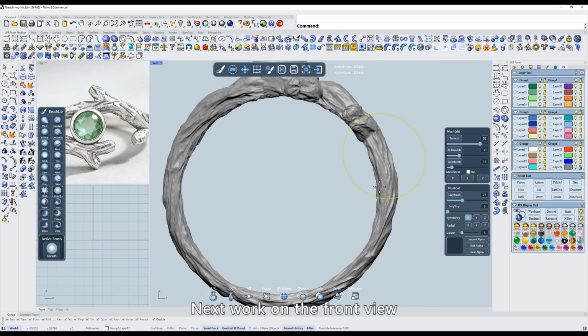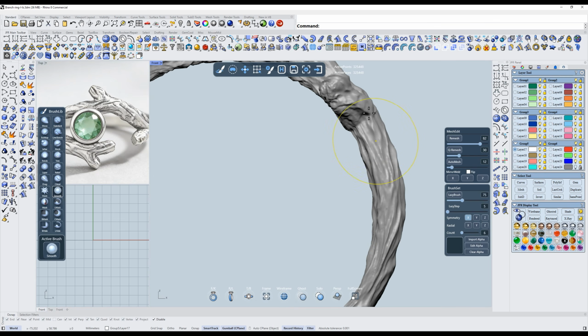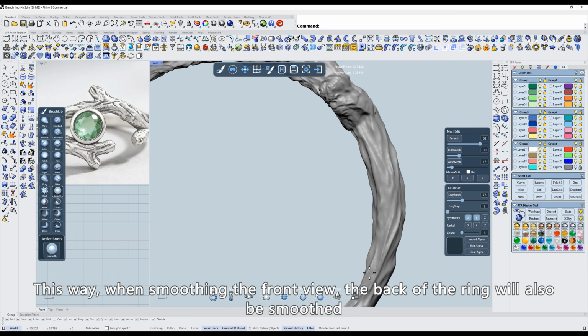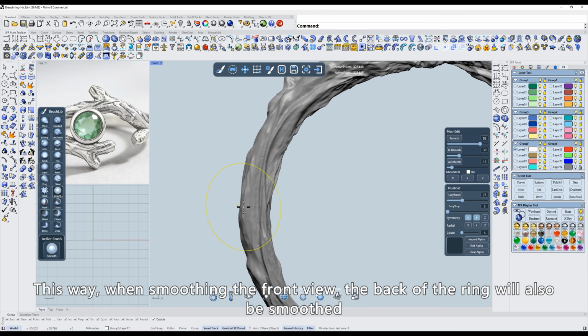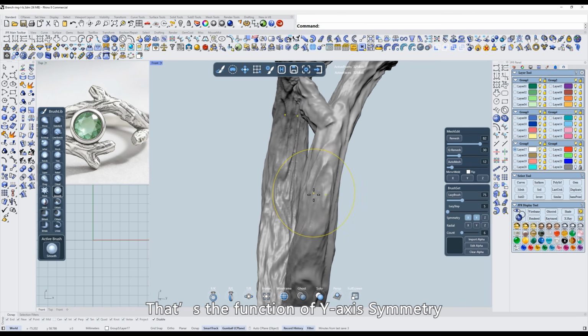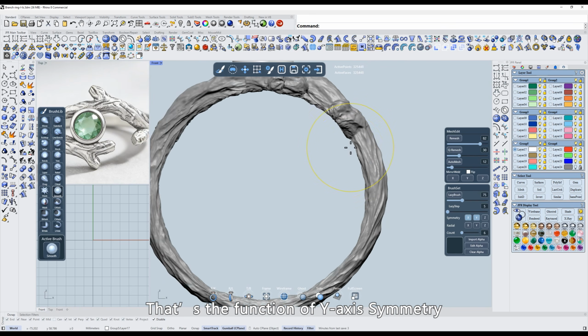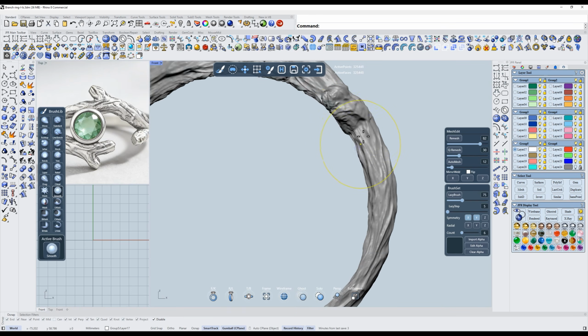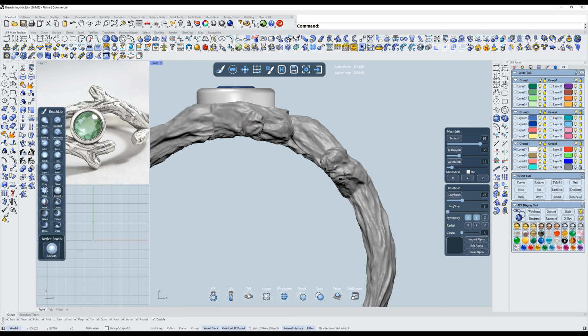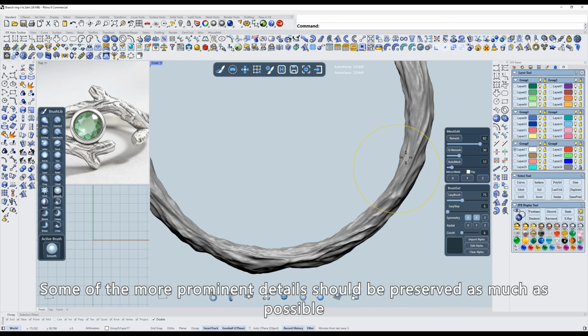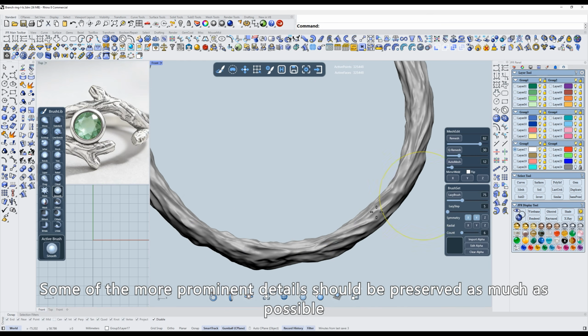Next, work on the front view. Enable Y-axis symmetry. This way, when smoothing the front view, the back of the ring will also be smoothed. That's the function of Y-axis symmetry. Some of the more prominent details should be preserved as much as possible.